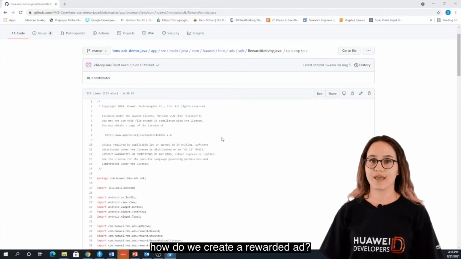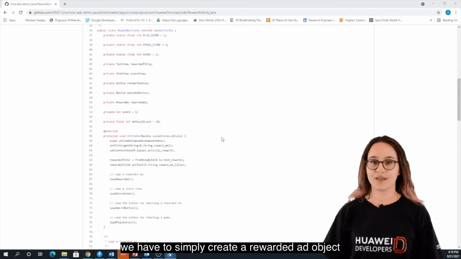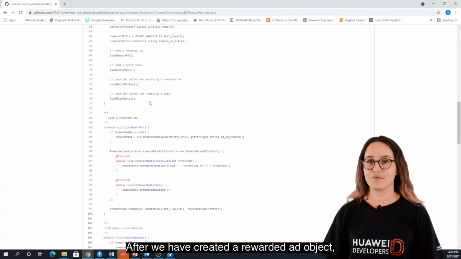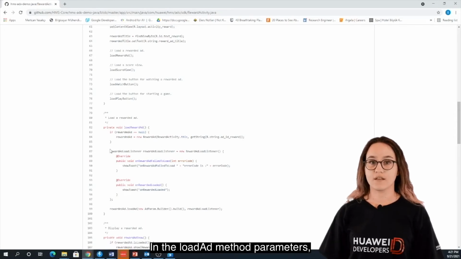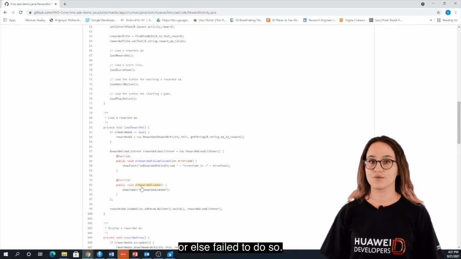Firstly, how do we create a rewarded ad? To create a rewarded ad, we have to simply create a RewardAd object in our activity code file. After we have created a RewardAd object, we can now load it using the loadAd method of the RewardAd. In the loadAd method parameters, we include a loadAd listener, which serves to notify us if an ad is loaded successfully or else failed to do so.